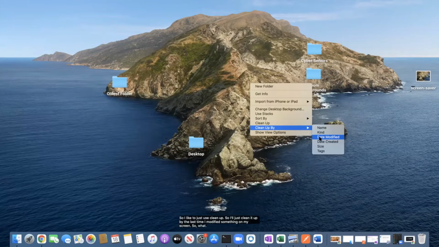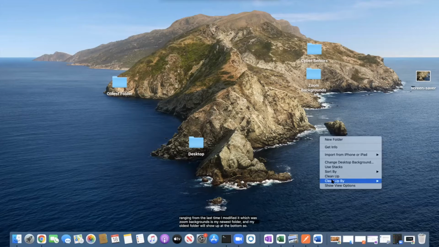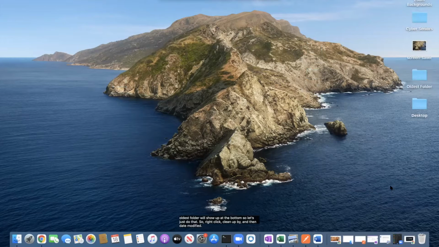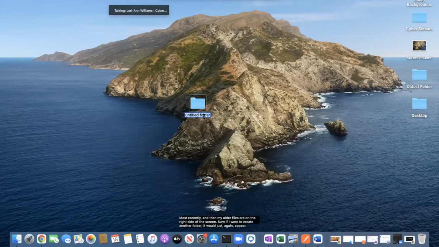What will happen is on the right side of my screen, you'll see a stacked list of folders ranging from the last time I modified it, which was Zoom backgrounds, my newest folder, and my oldest folder will show up at the bottom. So let's just do that. Right click, clean up by, and then date modified. You can see here, Zoom backgrounds was the folder that I created most recently, and then my older files are on the right side of the screen. Now, if I were to create another folder, it would just again appear here randomly.